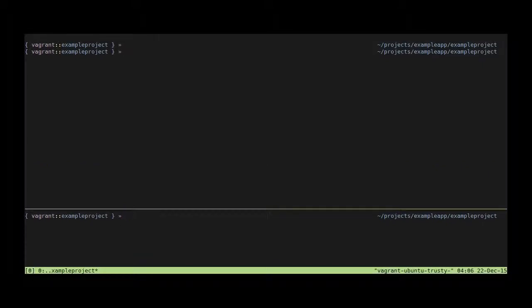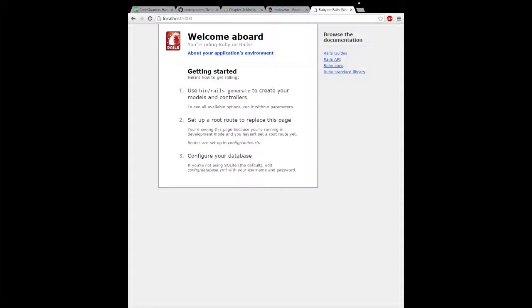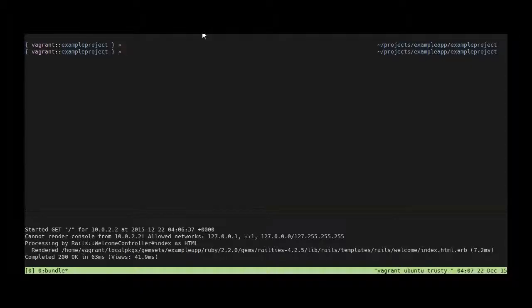Okay, so I can run bundle exec rails server. Okay, give it the local address as well as the port 5000, and it should... all right, and we'll go back to our development. Great.